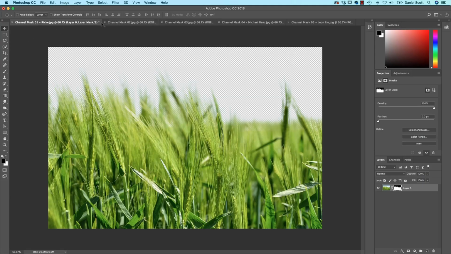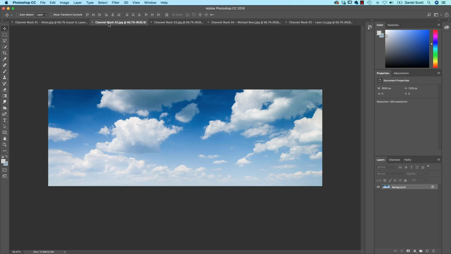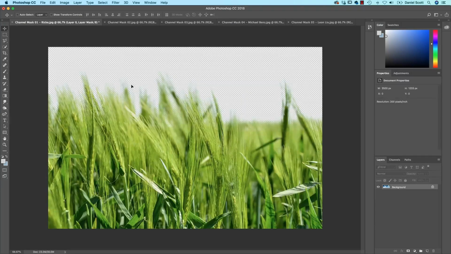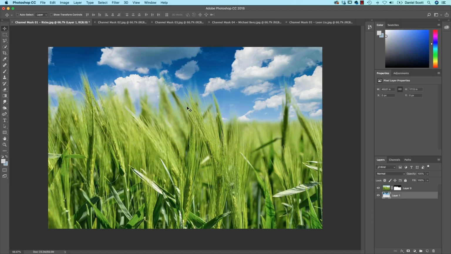I'm going to grab my move tool. I'm going to go Command C, Command V on my Mac. Actually, I'll probably do it the other way around. I'm going to drag it here, use my little shortcut, Command Shift square bracket, send it to the back, Control Shift square bracket on a PC. You can see a pretty convincing mask.